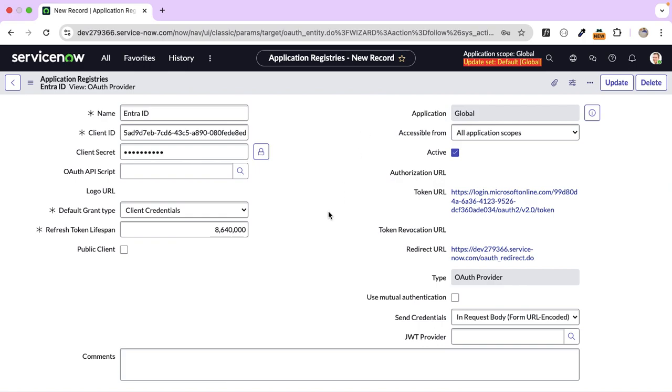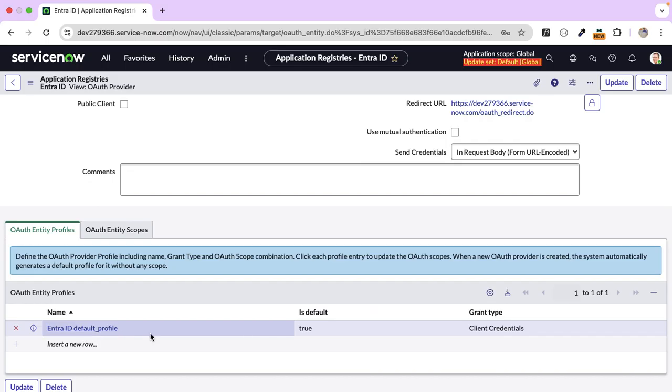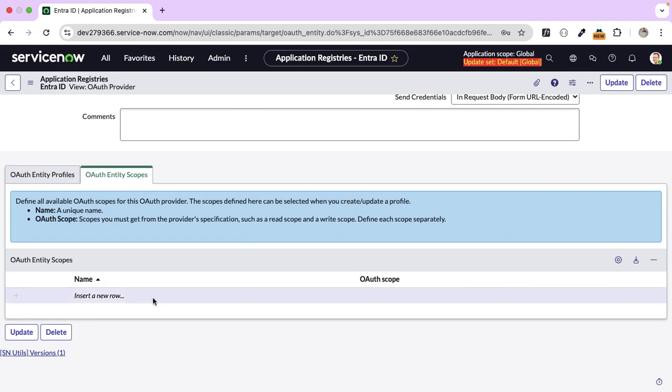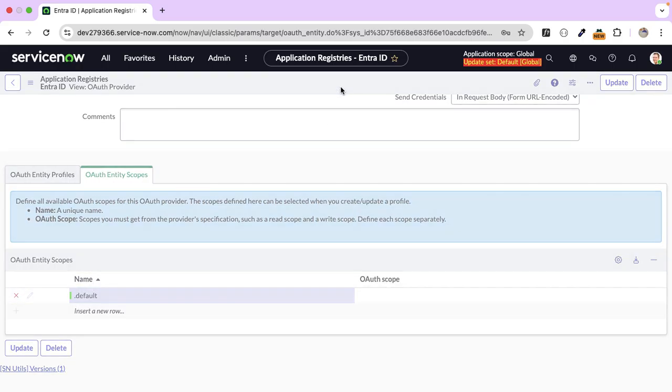Once saved, it will create the default profile, the OAuth default profile. Under OAuth entity scopes, you need to create a new scope. So here, just click on it and give the scope as default. Okay, so save this one.